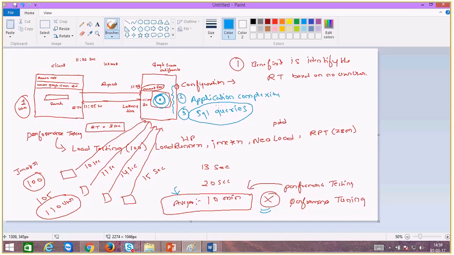So doing the changes to improve the performance is performance tuning. You're getting the difference between performance testing and tuning, right? And how exactly is performance testing carried out? Basically you'll be making a request with more load, putting a load on the server, and then identifying what the response time is.